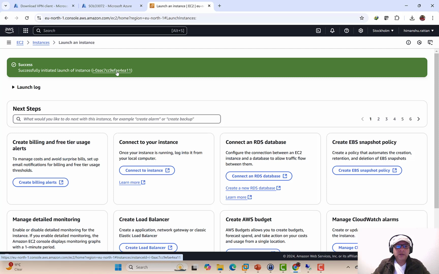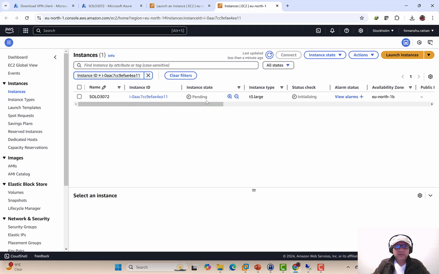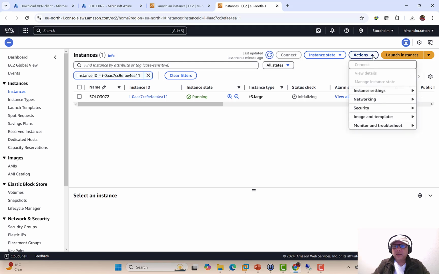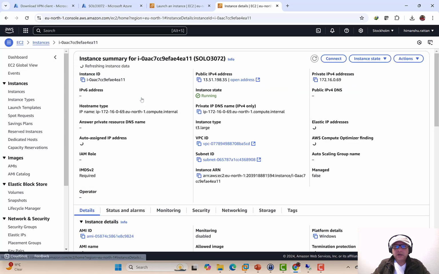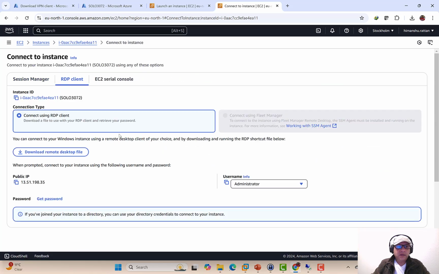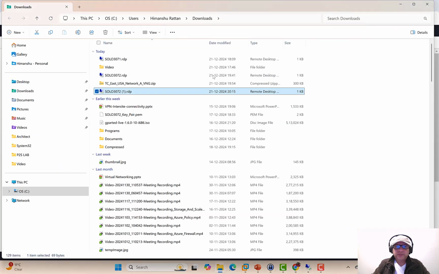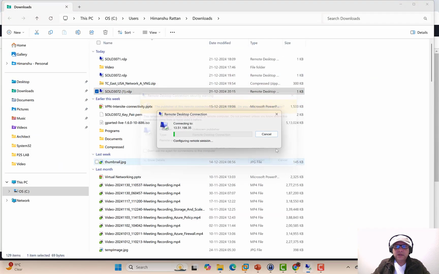My virtual machine is created in AWS. It is running now. In the action, let me click on it, and I want to connect with this VM. I will connect through RDP client. Then it says download the RDP file. This RDP file has been downloaded. Let me click on this, click on connect.